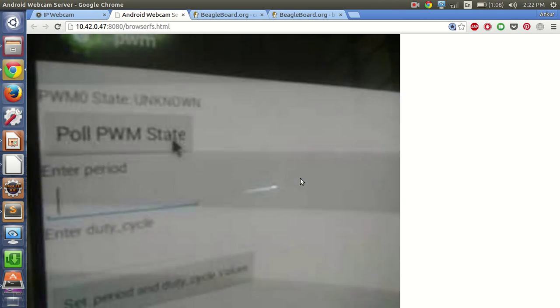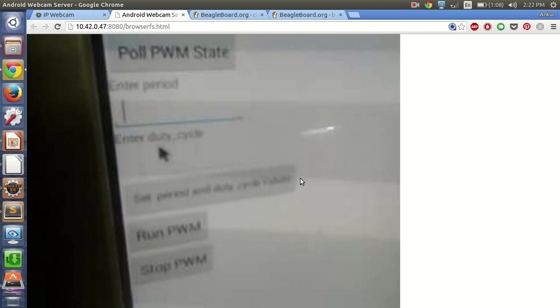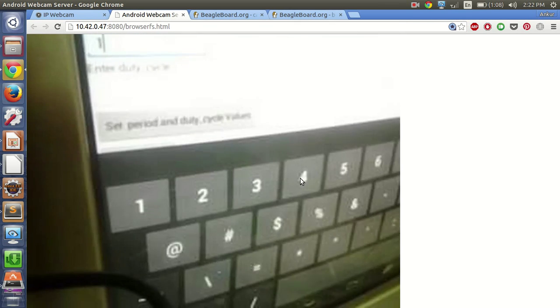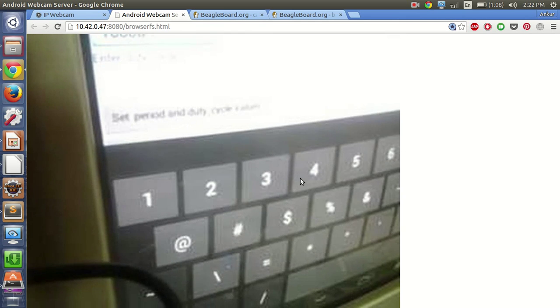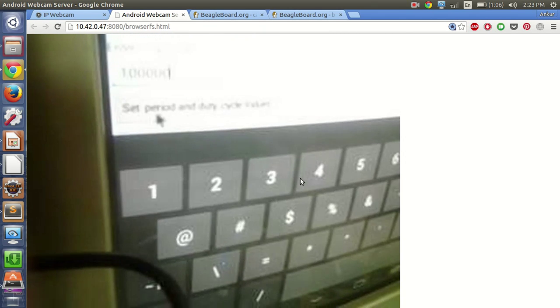Again it is glowing. Now let's poll the status of the PWM. You can see that the current period is shown here, the duty cycle is shown here, and you can see the run check. We can also provide the period and duty cycle. So let's do that. I am providing the period currently. Let's provide the full duty cycle. Let's set this value.